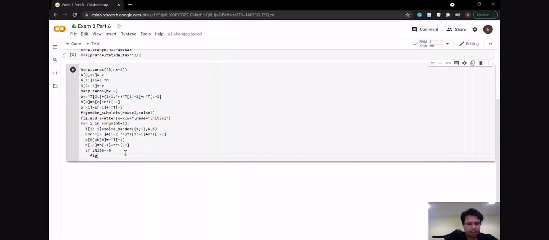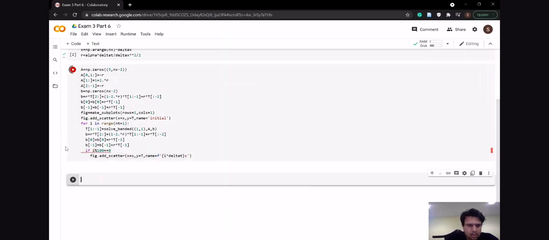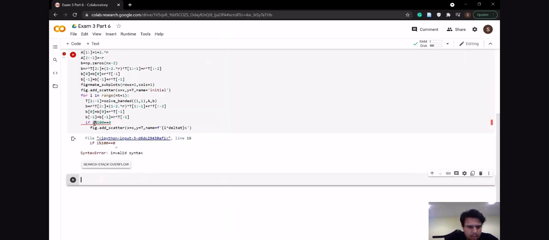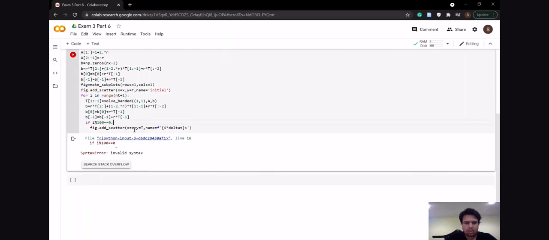And now we're just going to do fig.add_scatter. We have x is equal to x, y is equal to t, and for the name we're going to do an f-string, i times delta t, and we'll have s here. s. All right, great. Need to add a colon there.